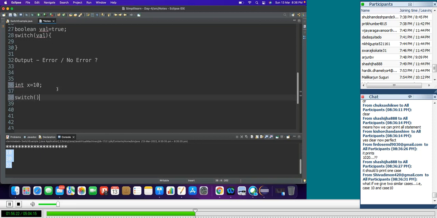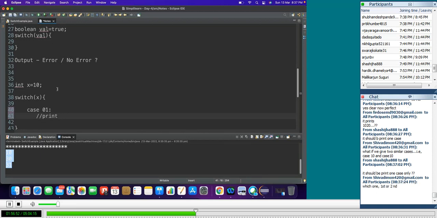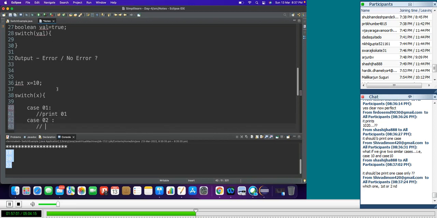Switch x, and then I am writing it here case 01. I am just printing 01, and then I am writing case 02, and I am printing 02.